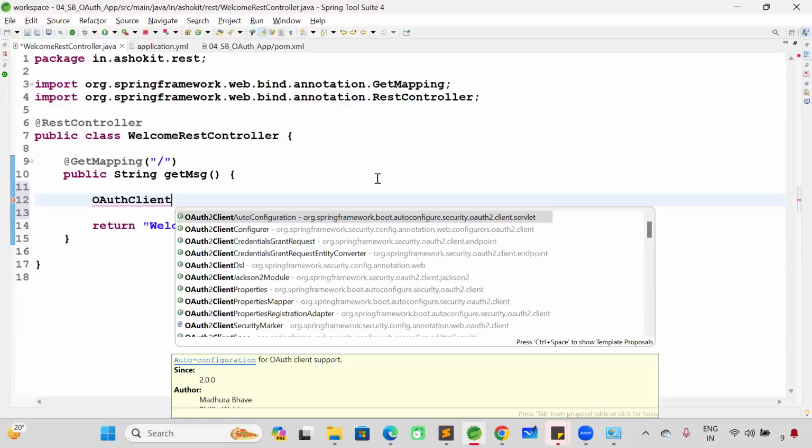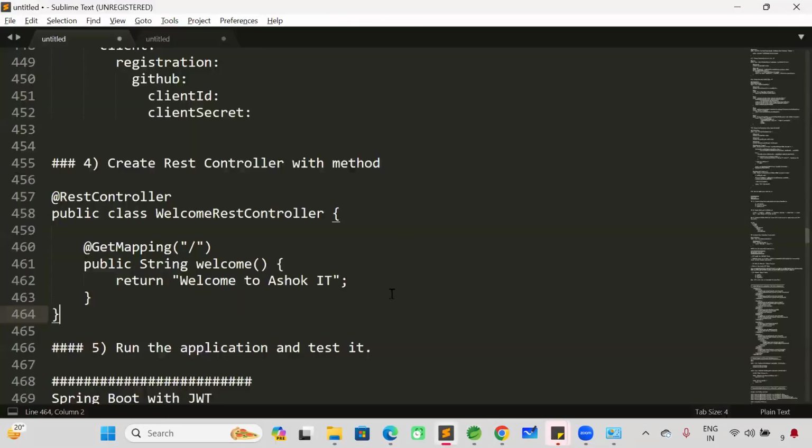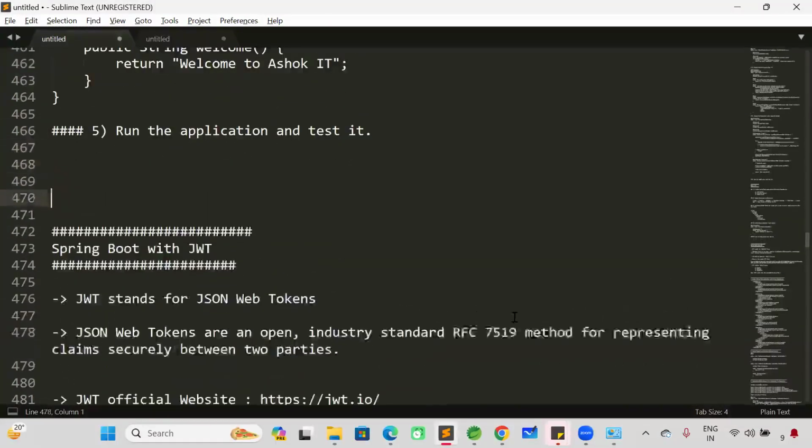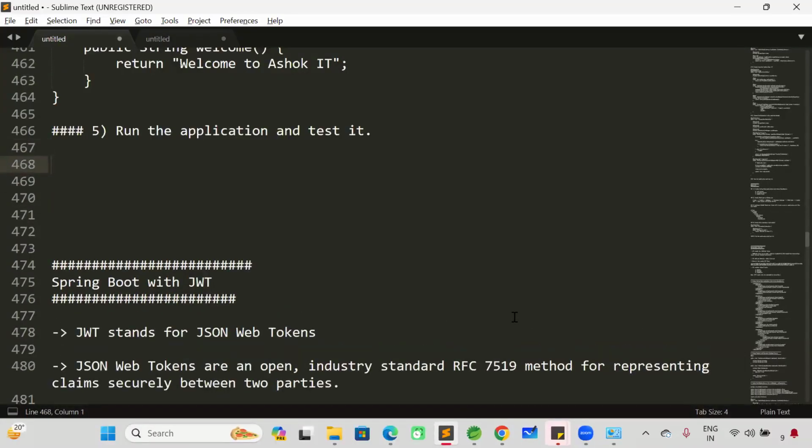Good. Now, the assignment that I'm giving you today: I have shown you how to implement OAuth with GitHub. Now, I want you people to try implementing OAuth with Spring Boot and Google. I have shown you how the OAuth app was created in GitHub, how we took the client ID and client secret, how we integrated it, and how to get a username from Google and display it as a welcome message.